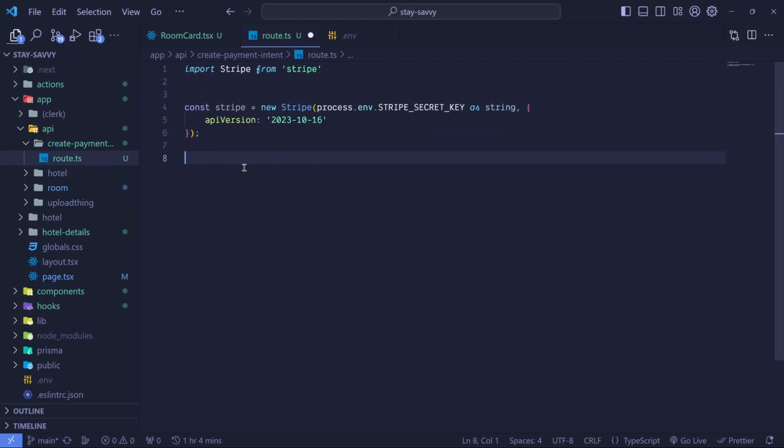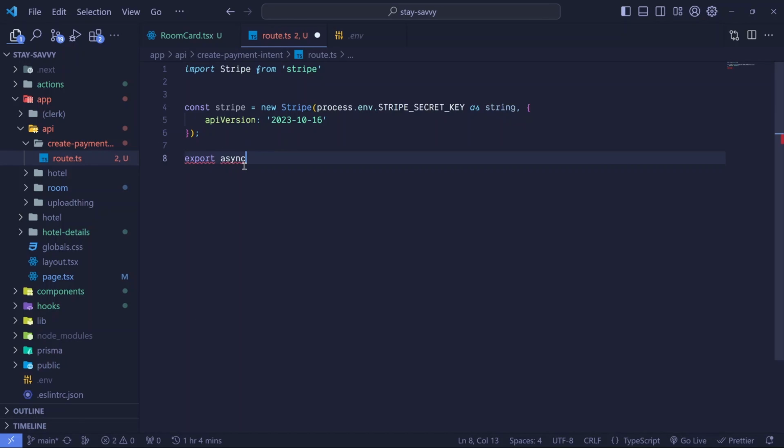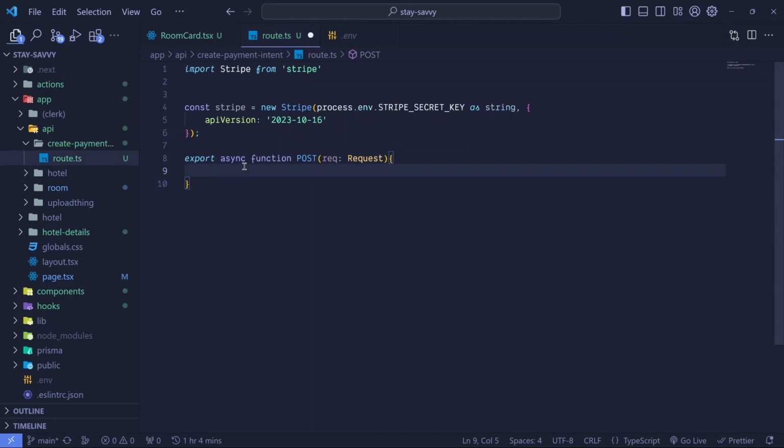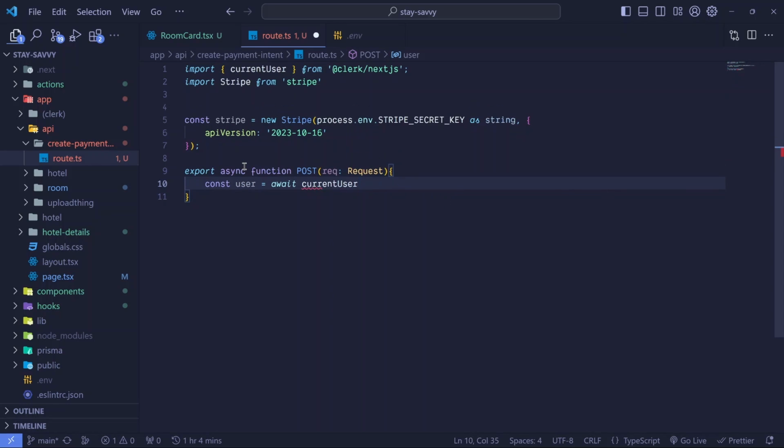Okay, now right here we will create the function. We'll say export async function, and we will be performing a post request to this API. So we will have a request, and this will be of type request. Then in here we'll get the user, so we'll say const user will be equal to, we will await current user, and this will come from Clerk Next.js. So we get our user there.